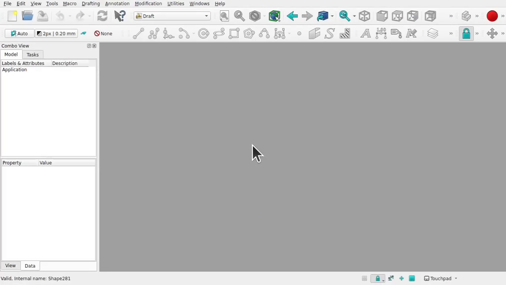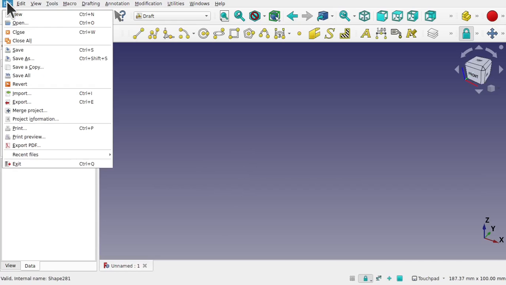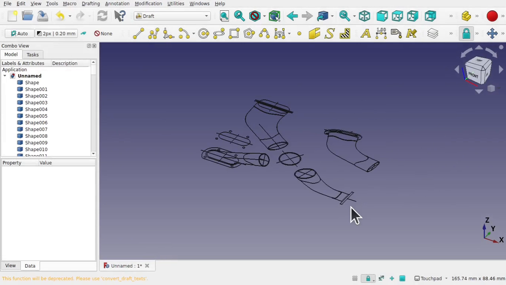So for this tutorial, we're in FreeCAD. We're actually starting in the draft workbench because we're going to import a 2D file so we can use it in our sweeps. And create a new document, and I'm going to go to File and Import, and I'm going to import the DXF file and open that.